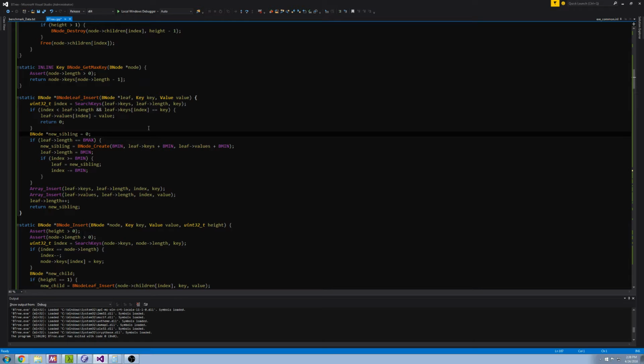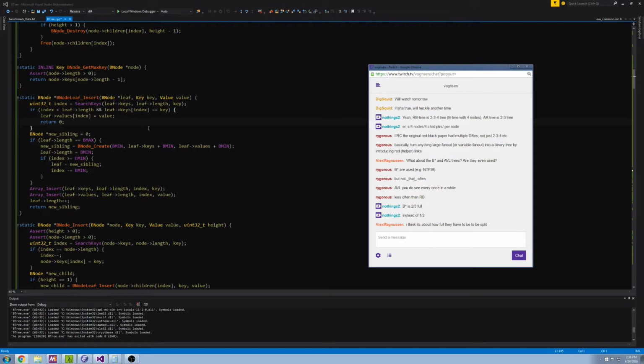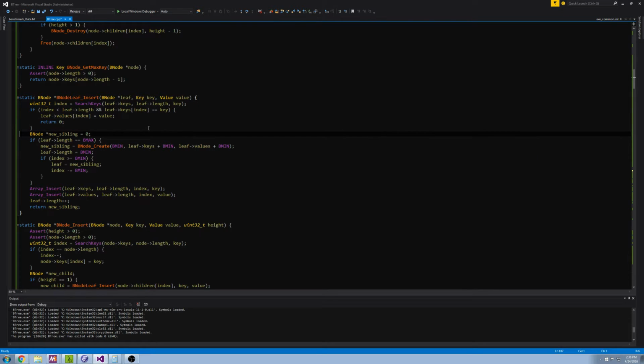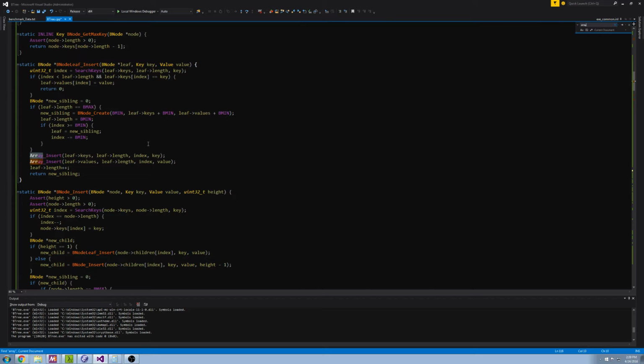First we find the index where that key falls. If there's an existing slot there that matches the key we're inserting, then we just override the existing value, because this is not like a multi-map. This is a map that can only have one key instance. Otherwise, in the common case, we just do a normal sorted array insert of the key and value. If you look at this macro, it's just a standard move memory to move things over by one and then assign to it. So in the common case, we just do that.